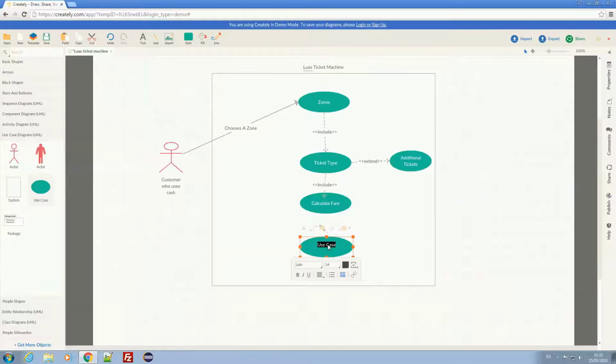So we're gonna have payment, which is, we've calculated fare, now we have to have the user pay, or our customer pay. So I'm going to link that with that, and before I can pay, I have to calculate it, so it's an include. It's a very straightforward system of, you need a zone to get a ticket type, to calculate the fare, to pay, basically.